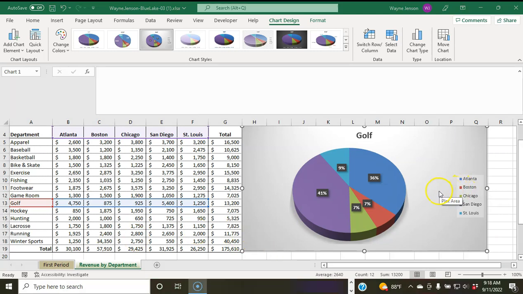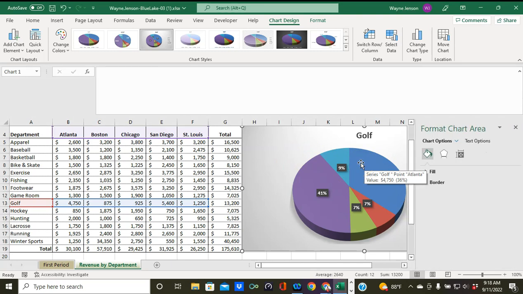For step number 5, we're going to explode one of the segments in our pie chart. So we're going to double click on the pie chart area to open up the Format Chart Area task pane. Then we're going to click the San Diego slice to update the pane to the Format Data Point task pane. If you want to know which one is San Diego, you can just rest your cursor on the pie and it'll tell you the pie segment. So the purple one here that's 41%, that's the San Diego segment. So we're going to select that.